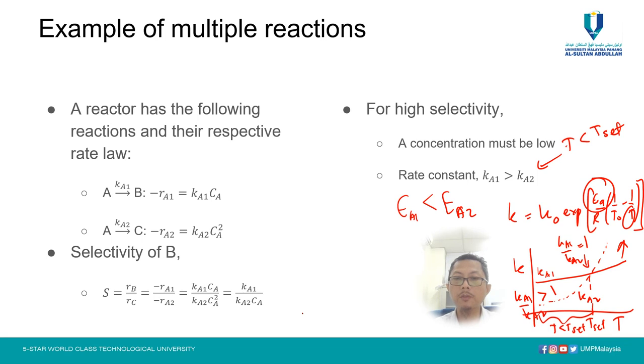You can have more. This is just an introduction to how we deal with the problem of multiple reactions in the reactor design. That's all. See you and Assalamu alaikum.